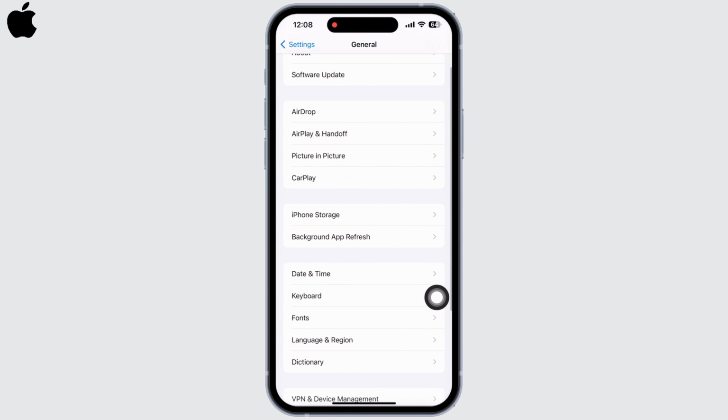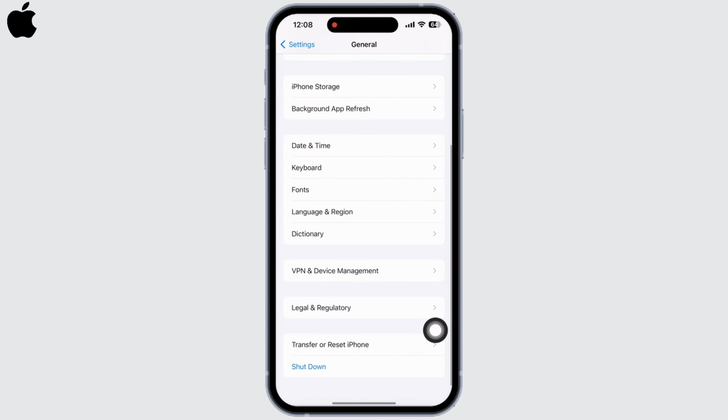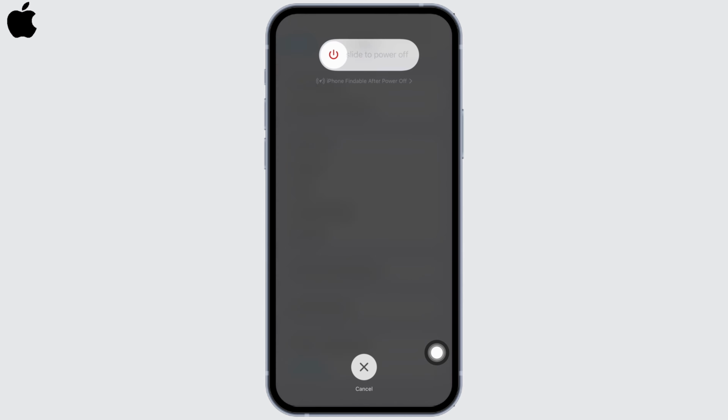Scroll down and tap on shutdown and shut down the device and press the power button after minimum of 60 seconds until you see the Apple logo.